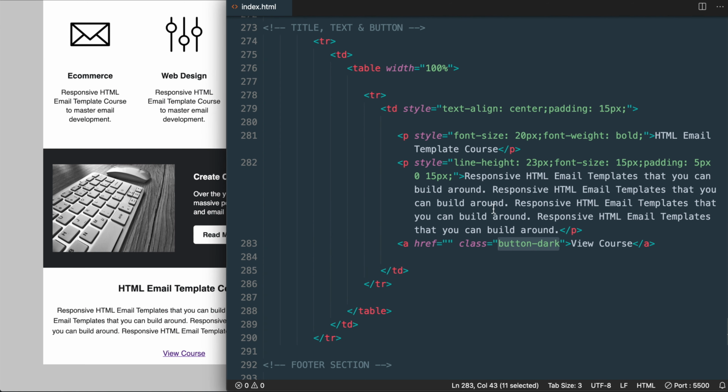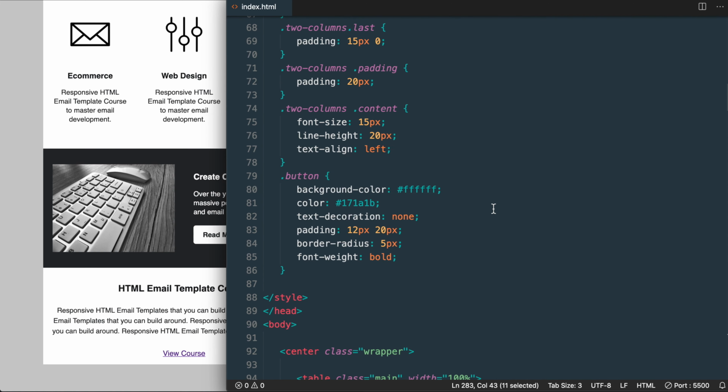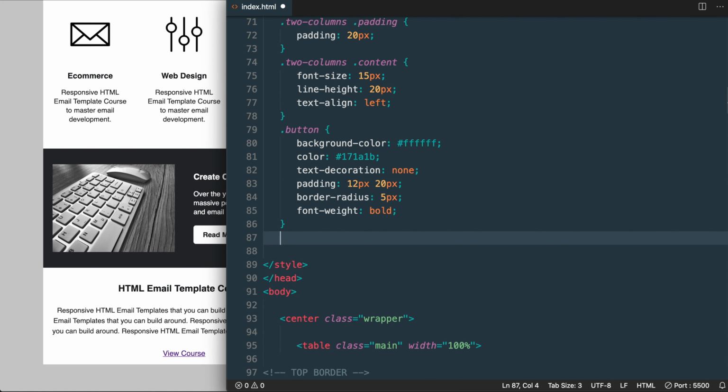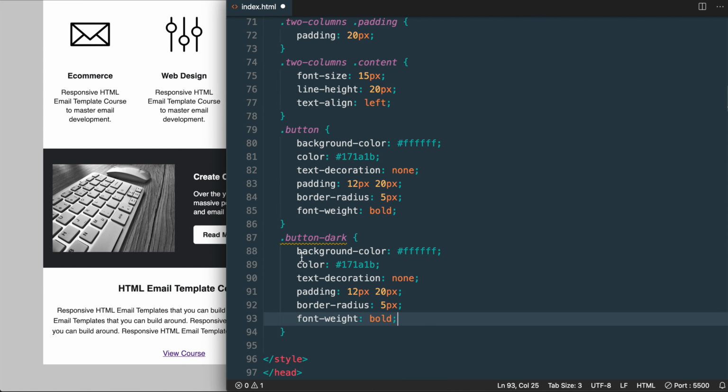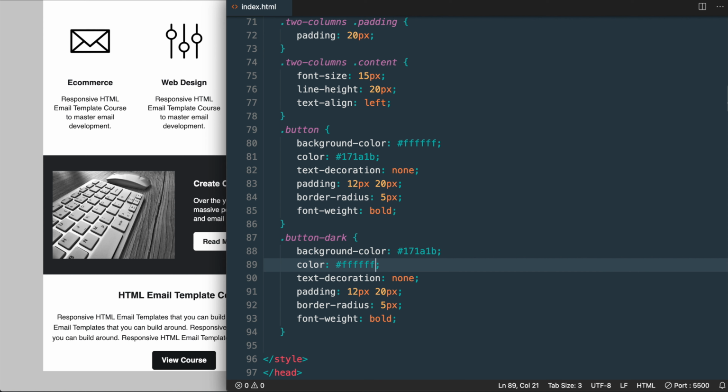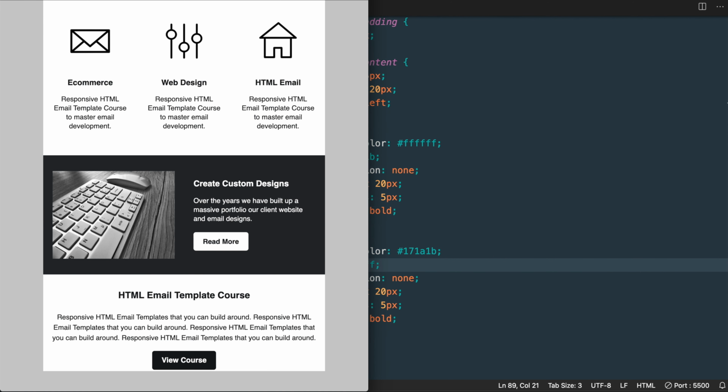So I'll copy button-dark for the class, and then paste that in here underneath button. Then we can simply copy all of this CSS and paste it in. Then I'll change the color to white and the background color to the 171A1B hex value.